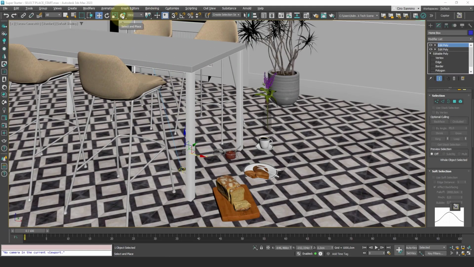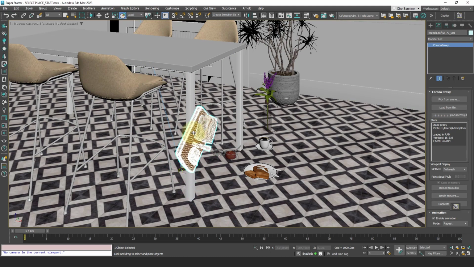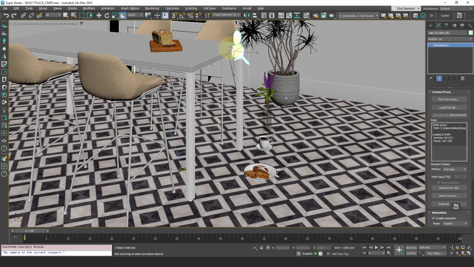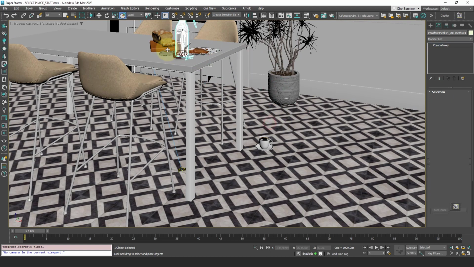You only need to activate the Select and Place, click on the model you want to move and drag it on a surface. As you can see, the object attaches to any surface we hover, even here on the side of the wall. And releasing the objects on the table surface, it is accurately placed using the gizmo as the alignment point.